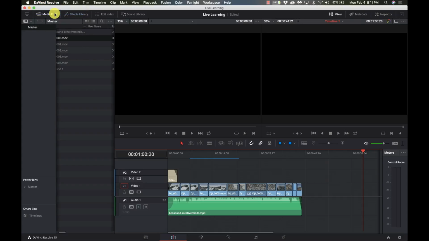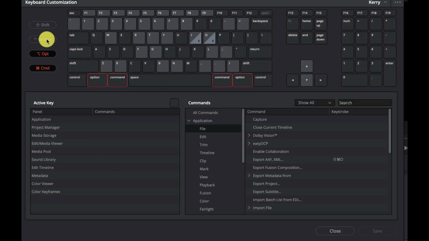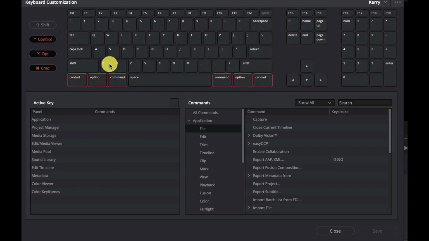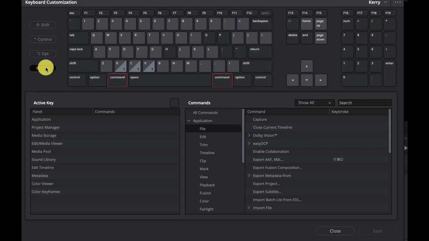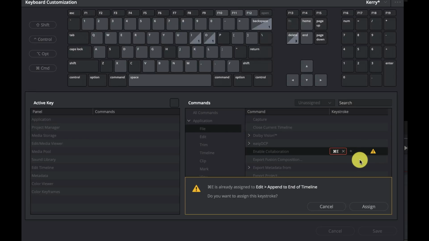Let's go ahead and bring that back up again. So we can see what the command keys are, the alt keys are, and I can do them manually like this versus just typing it in. So now I'm gonna go to my unassigned and just try and add something here. If I do Command E, so that's already my edit to append to end of timeline. Do I want to assign this keystroke? So I can assign it or cancel it.